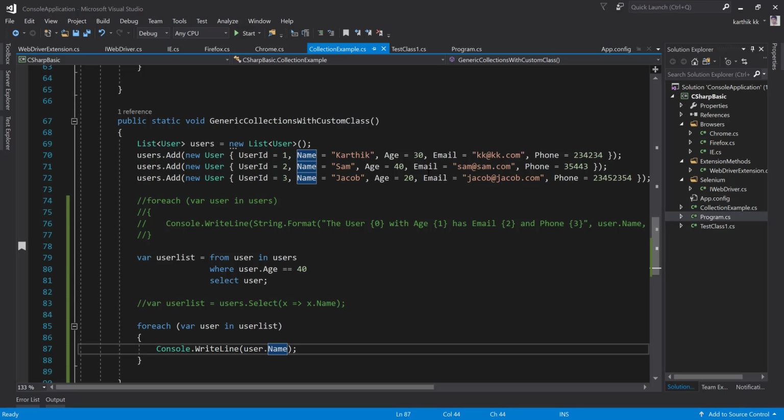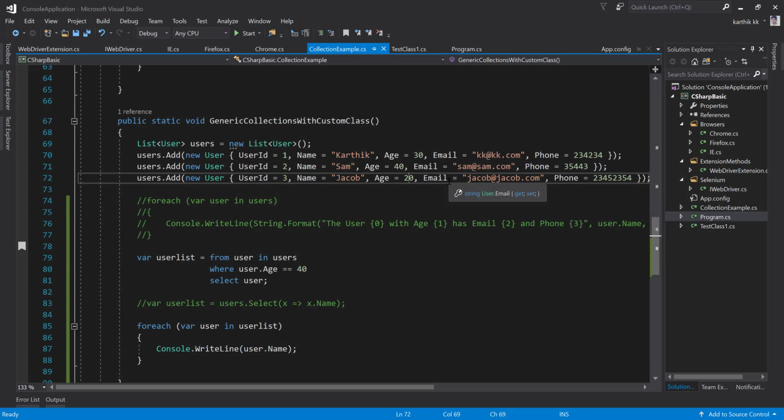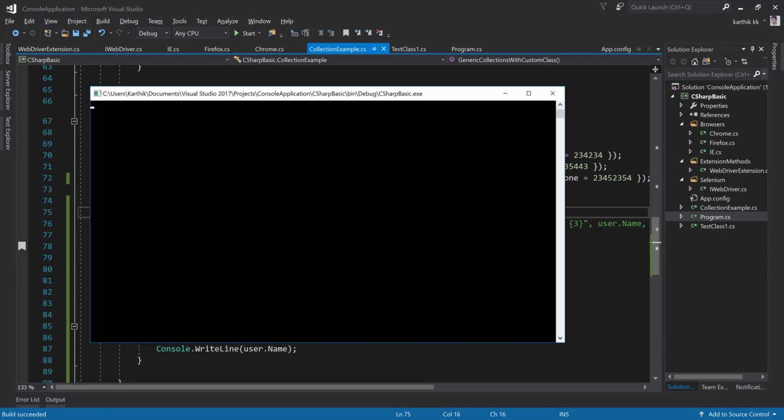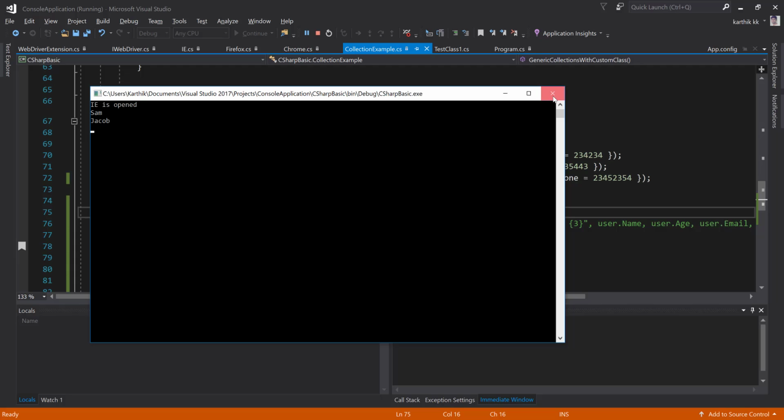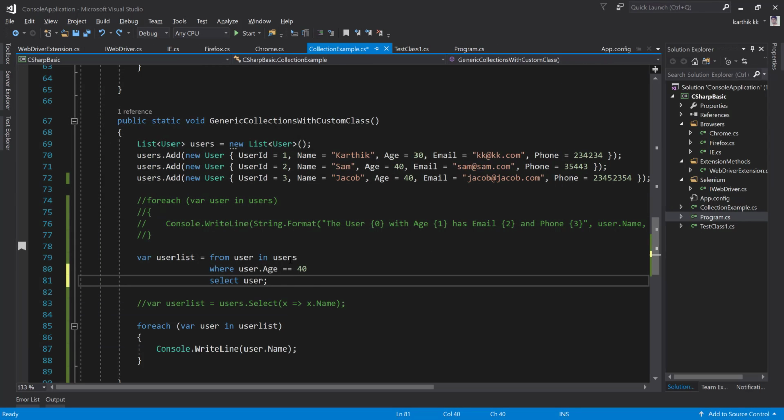And let's say we have another user whose age is also 40. So Sam and Jacob are going to be 40. Now, if I try to run this code, you can see Sam and Jacob are coming. So this is how you can perform a where operation using a query-based expression.